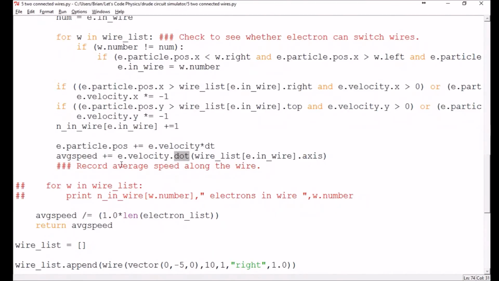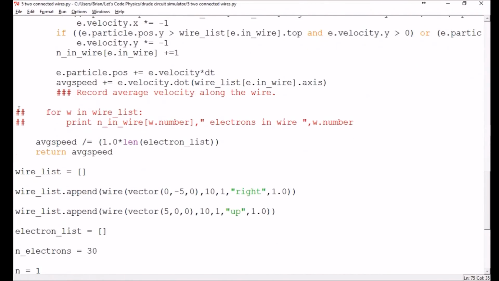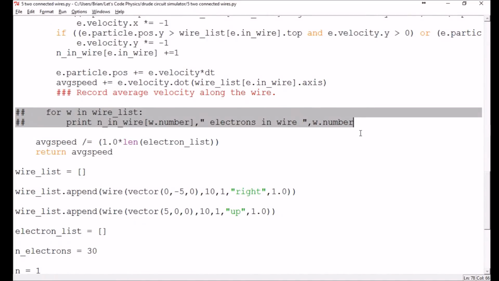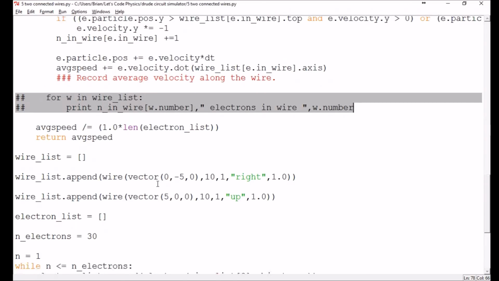So we're taking the dot product between the electron's velocity and the direction of the wire, the axis of that wire. So actually that is technically the average velocity, because that could be negative if our electron got bounced back the other way. I've got this print statement in here in case we want to check how many electrons are in each wire, but we should be able to see from the animations that they'll move from one wire to the next just fine. So we'll leave that out for now unless we need it, but I don't think we will.